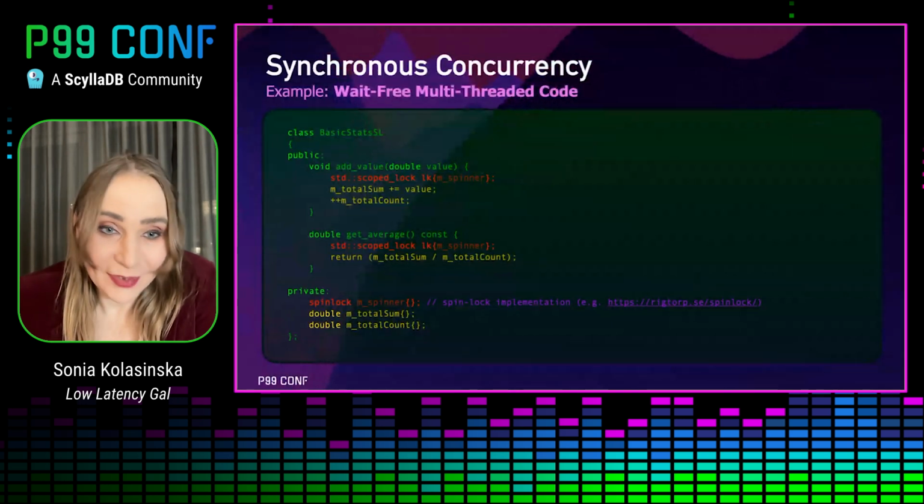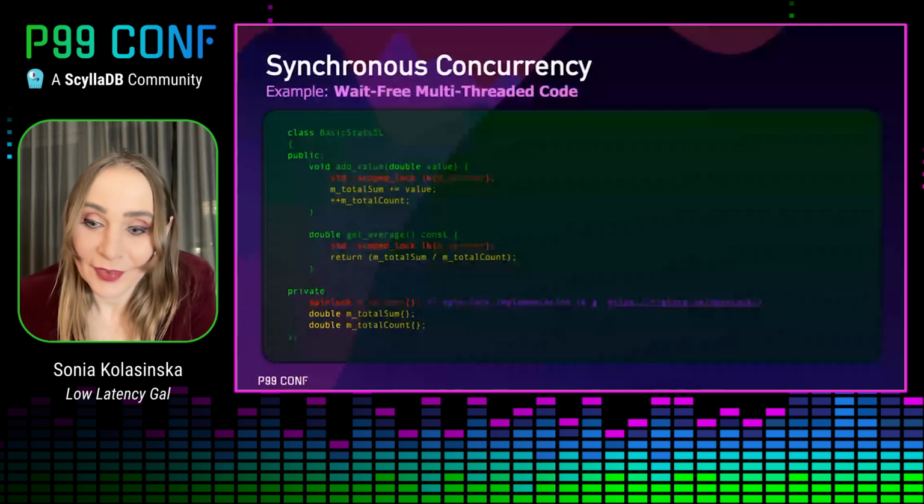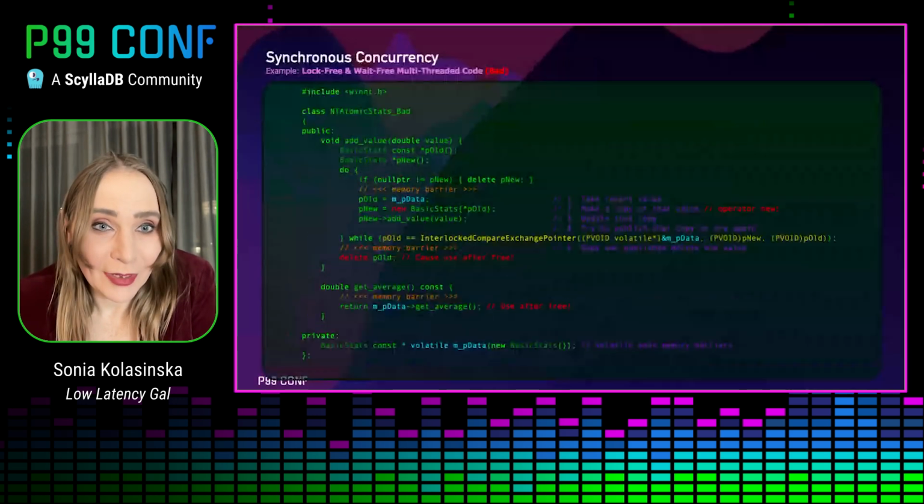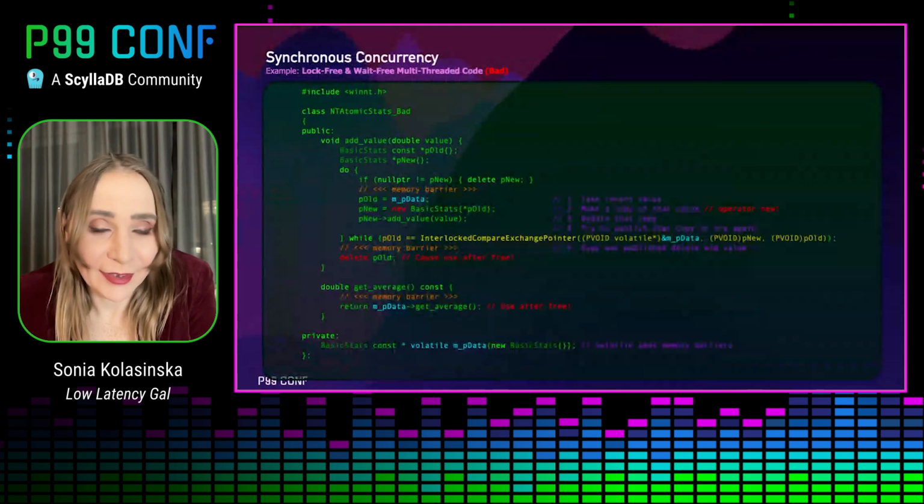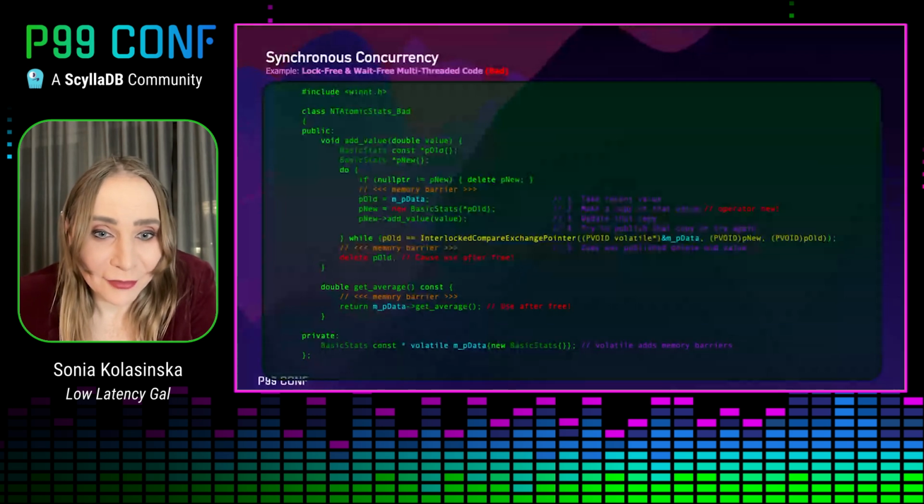So there is a problem with this lock, right? Let's solve this problem. Let's get rid of the locks completely. Let's make it lock-free and wait-free, and forget about any locks and make it thread-safe whatsoever. So here we have this const star volatile.